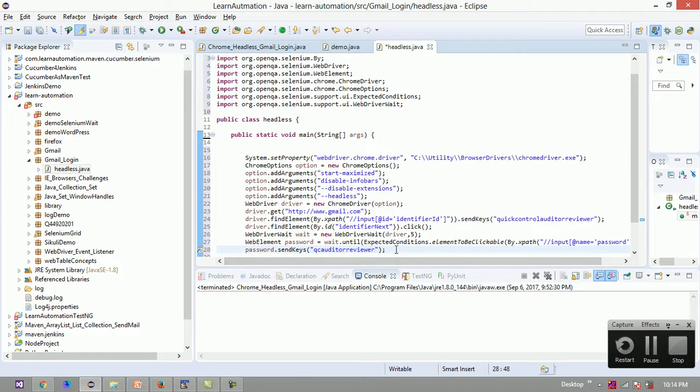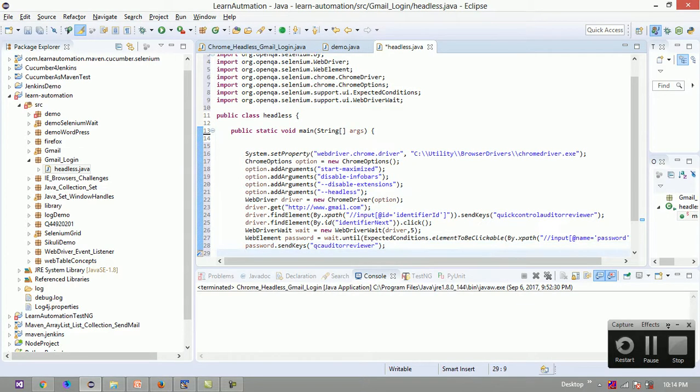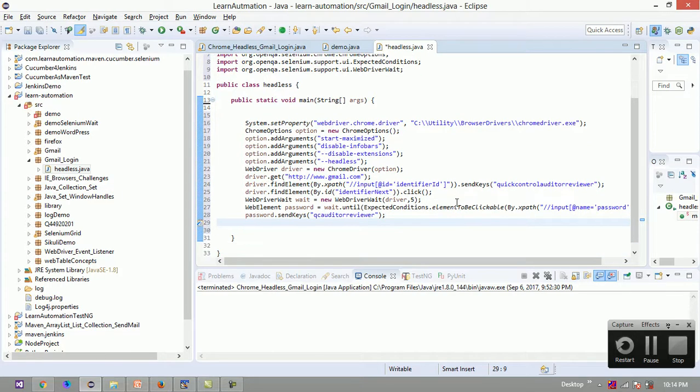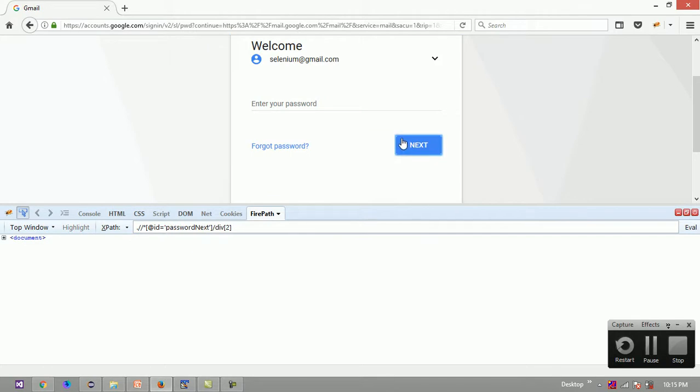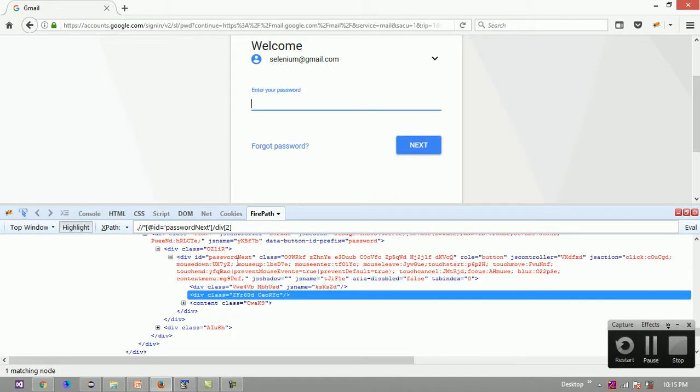So this will fill in the password field, and now next we have to click on next. Let's inspect the next button. As you can see, the next button again is within a div tag and has an ID as password next.